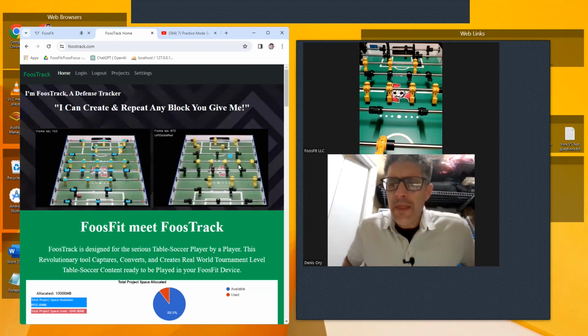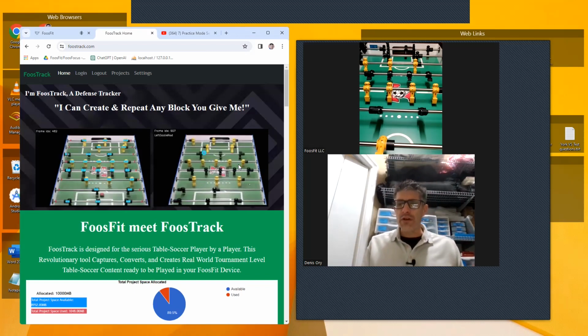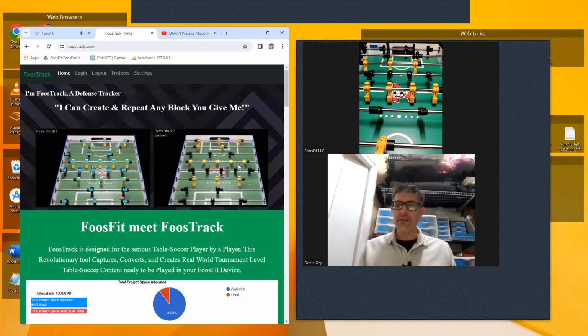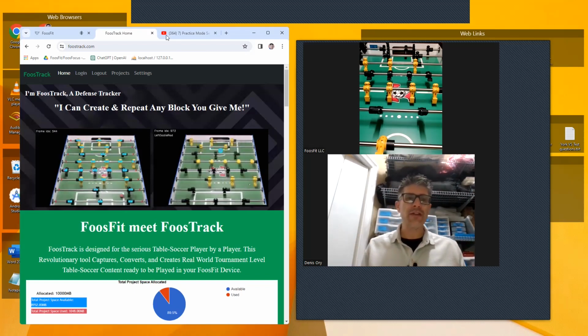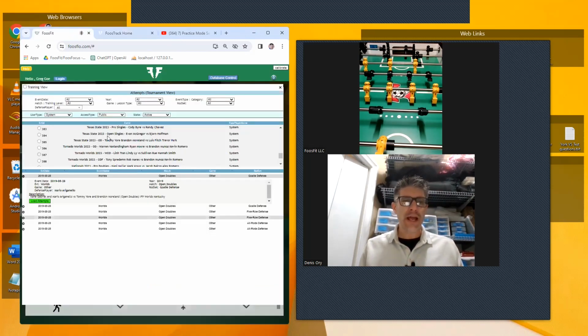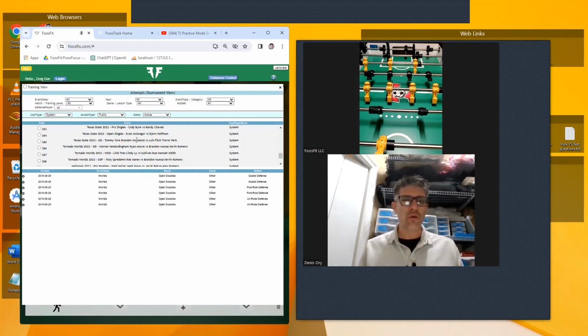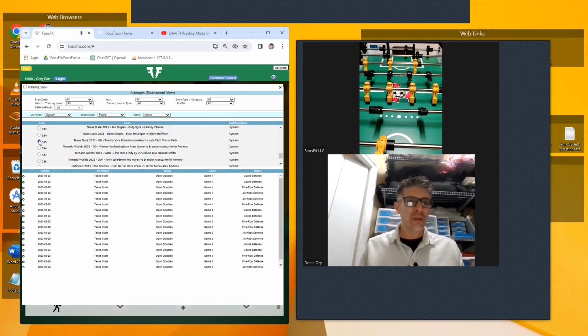And then that data is imported into the database on the FoosFit, and that allows you to pull it. And that's what's happening here. You're allowed to pull those defenses and play them. So without confusing you, just real quick, if you wanted to see, say, Tony and Brandon playing Lewis Fitch and Trevor Park, you could click here.